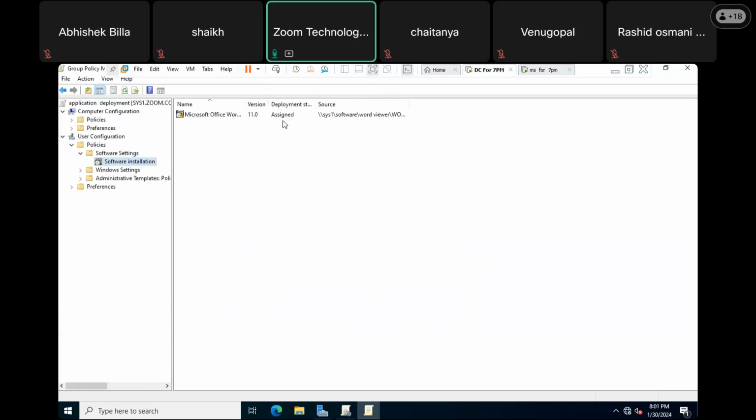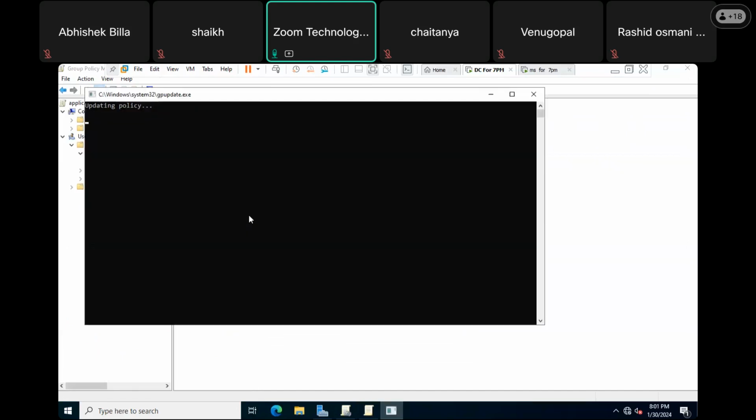So I told you, when you use the assigned method, where will it go? Where will it be deployed? On the user desktop. Yes. So now we need to update this. Now I have to log in with which user?